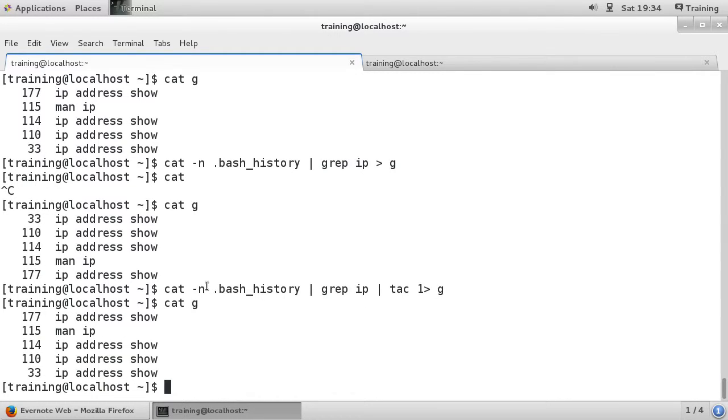So basically what we've done here is you can see that the output of this cat is, with the pipe, being made the standard input of the grep command, filtering IP, which then goes into the pipe, which takes the standard output from the grep command and puts it into the standard input of TAC. And then we're redirecting the standard output. So instead of sending it to the screen, we're sending it to the G file.